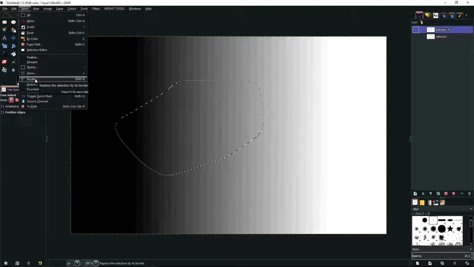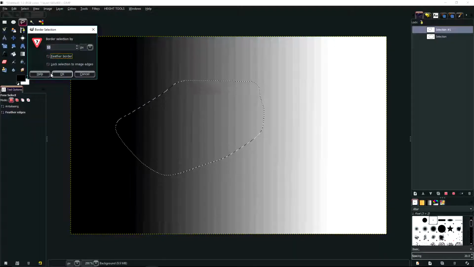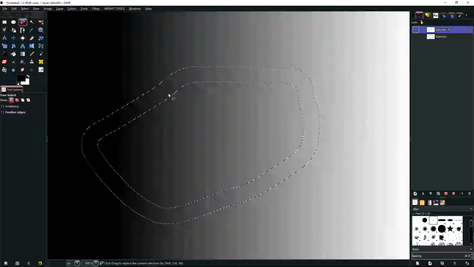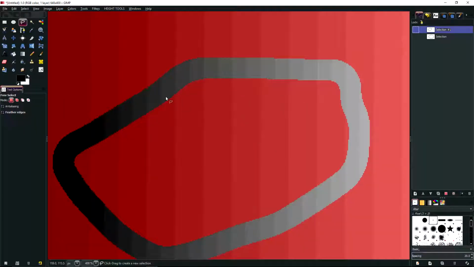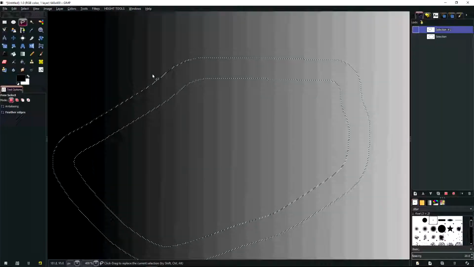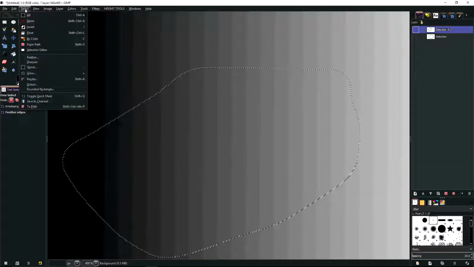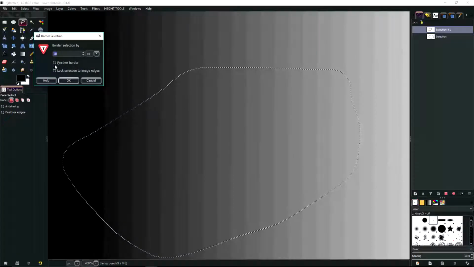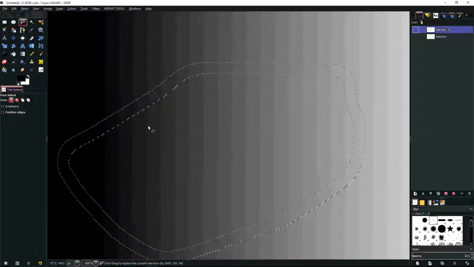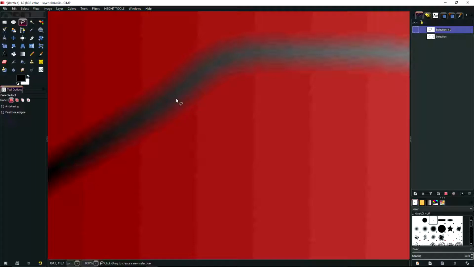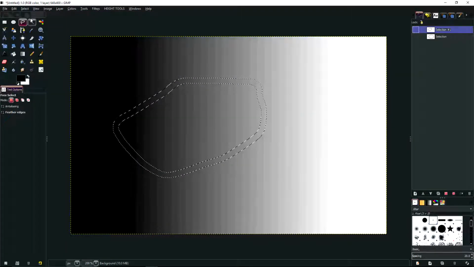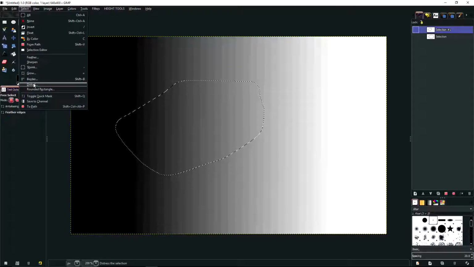You can turn a selection into a border. Let's make a border of 10 pixels from each side of the selection. Control Z. You can also do a border with a feathered edge, which feathers the edge with a gradient. Control Z to undo. You can distort an edge, which just makes a jagged edge on it.